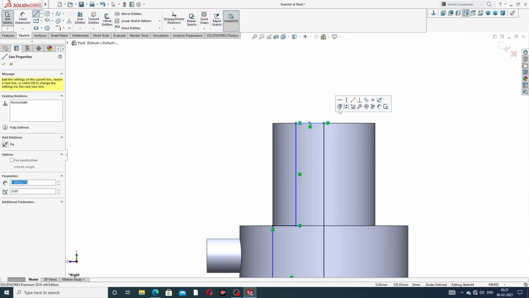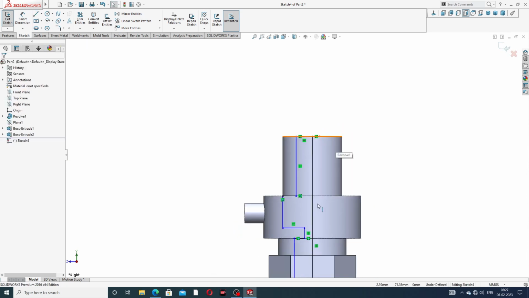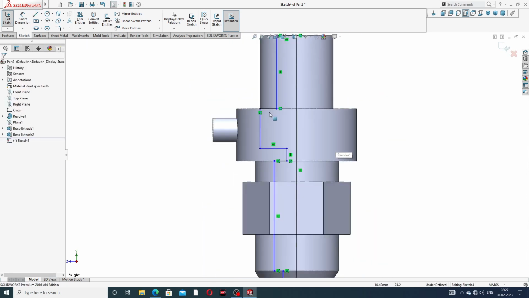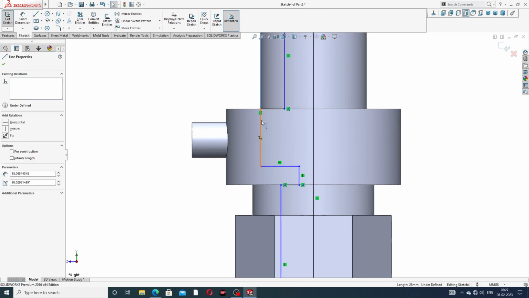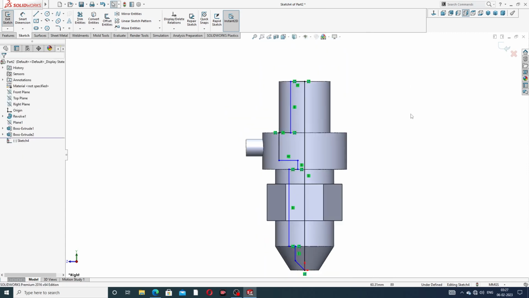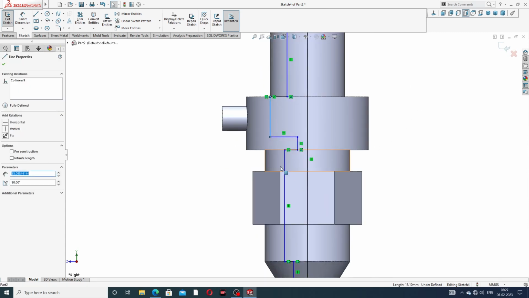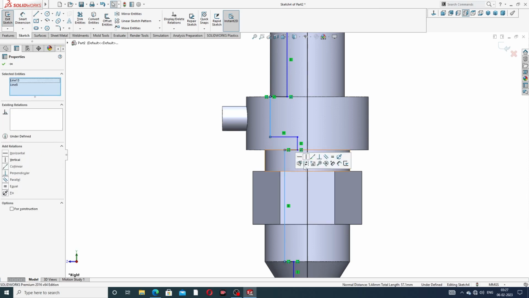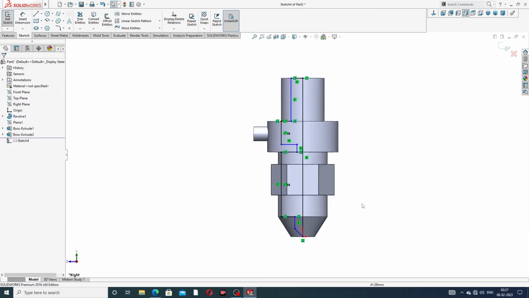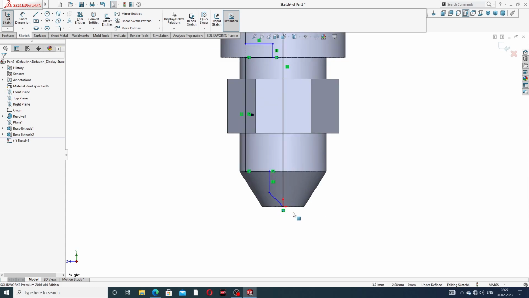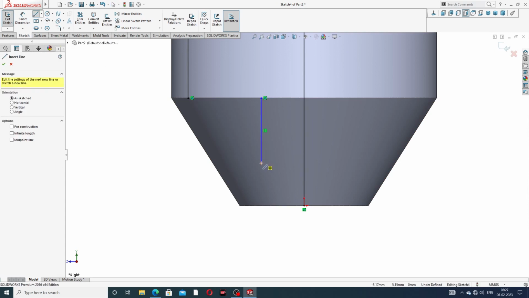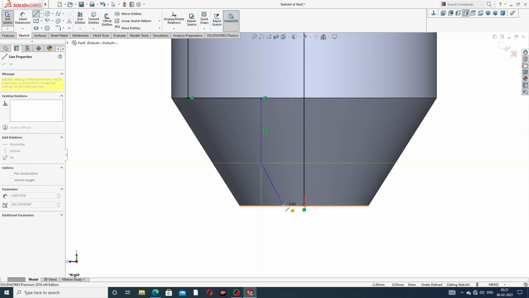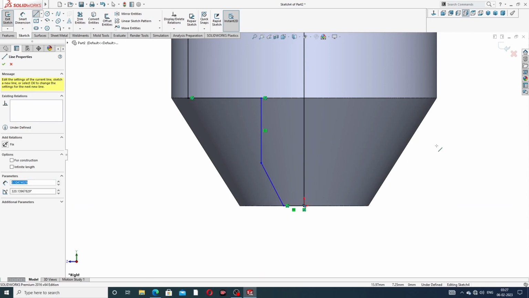Use this to connect this. Select this line, select this to this as collinear, and again select this line to this line as collinear. This is not correct, so delete here, and again select this and connect this to this to this.